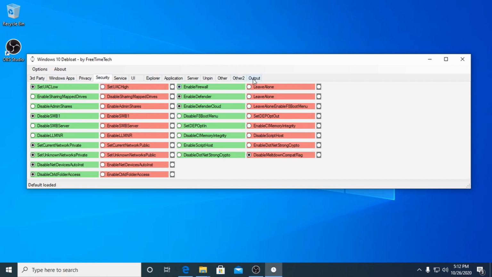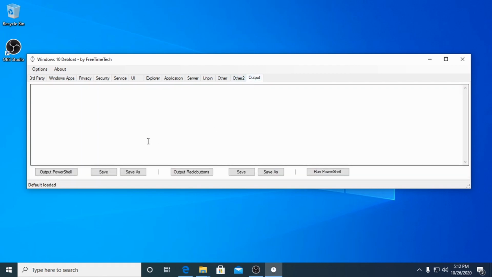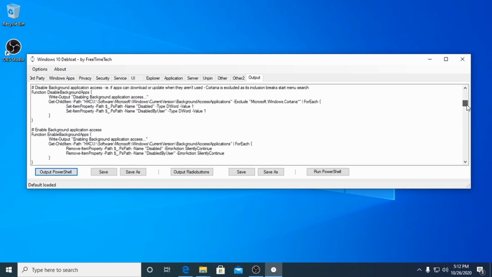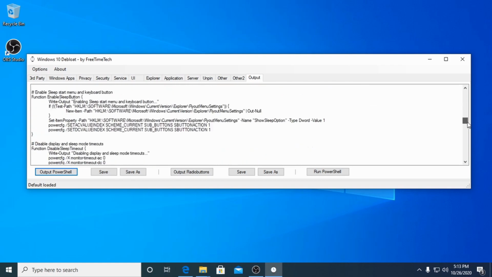After going through all the tabs, there is one last tab called Output. This is where everything comes together. By pressing the Output PowerShell button, all your choices will be written to this text window.